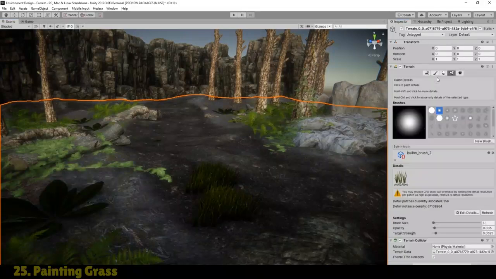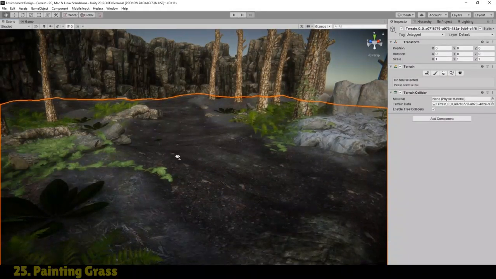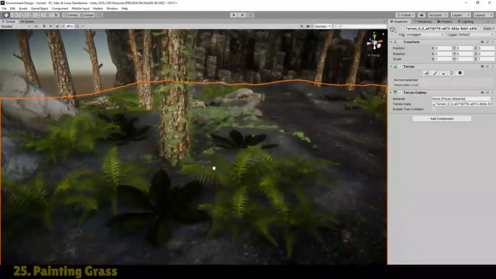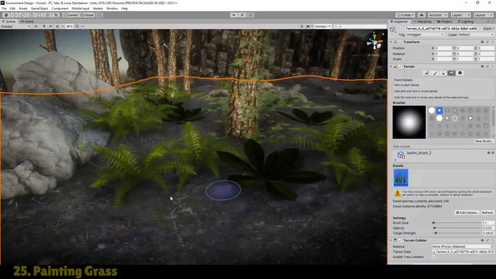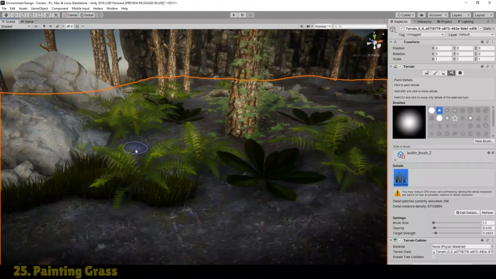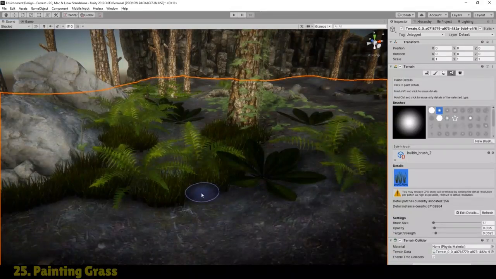In order to get rid of the grass, you just click on it and hold Shift as you paint. Obviously my brush is pretty small and my opacity is really low as well. So let's start on this side then. We want little bits of grass, just maybe around the base of trees and things like that. But you don't want to paint the grass everywhere.